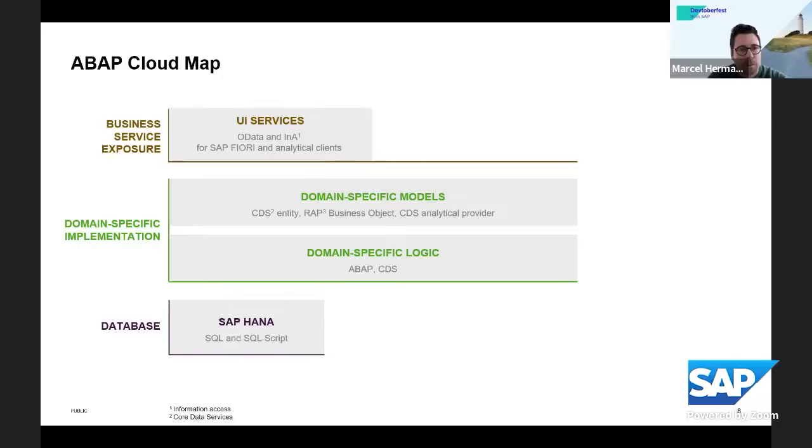And if we come up with this ABAP Cloud map here, we see, based on the SAP HANA database, we can use our languages, ABAP, and the core data services. We see that later in the demo, CDS. And at the end, we create UI services like OData and InA services, which can then be consumed in a SAP Fiori application or analytical client.